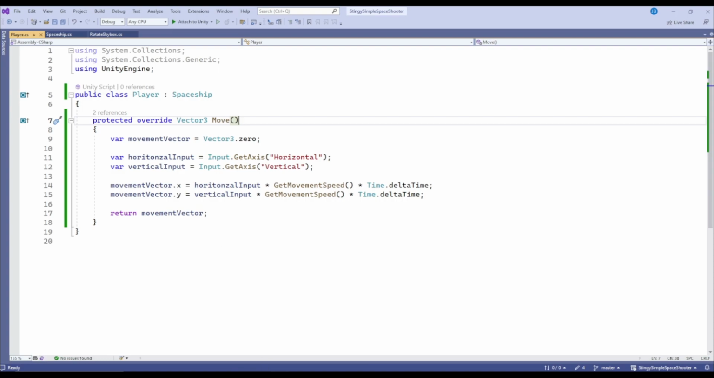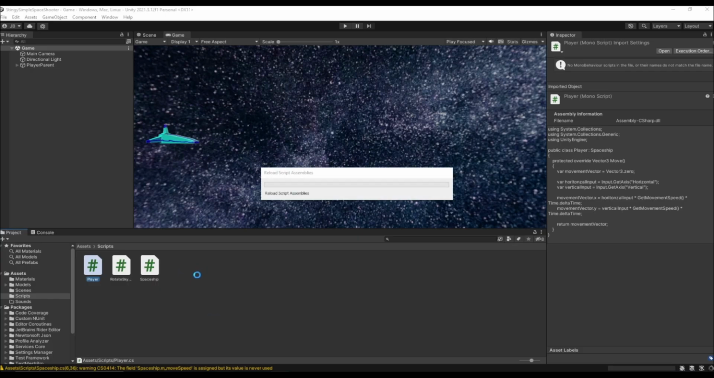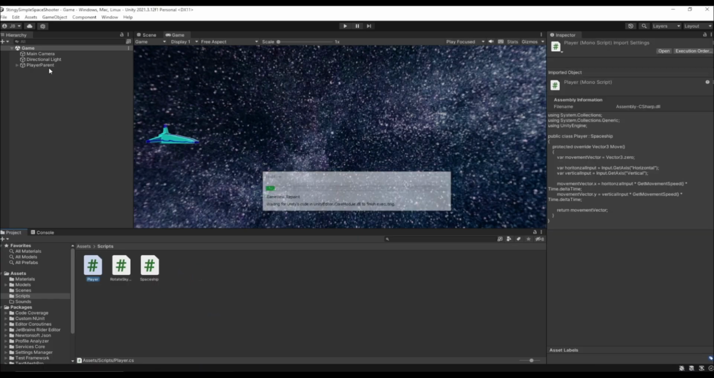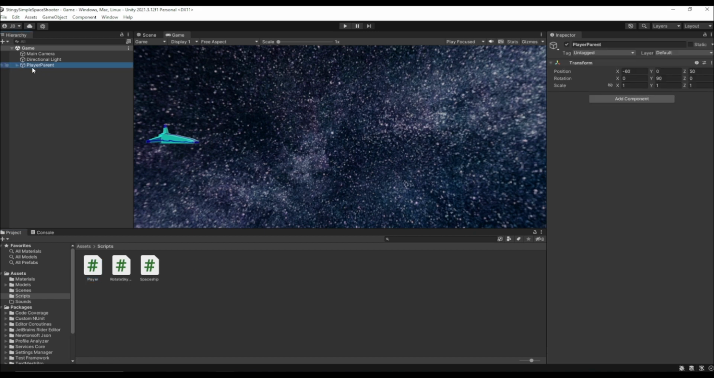Back to our game. Let's come back out here. And let's drag our player script that we just made onto the player parent. So I have player parent here selected. We're looking at the inspector, and I just dragged this player script over there. And we should be ready to go. I'm going to hit Control S to save.